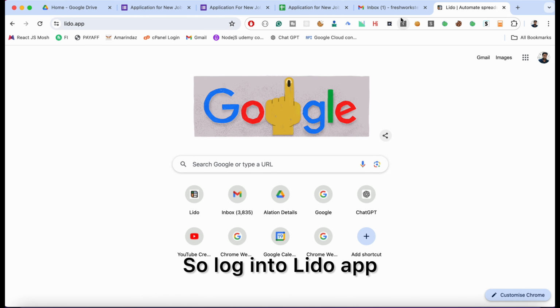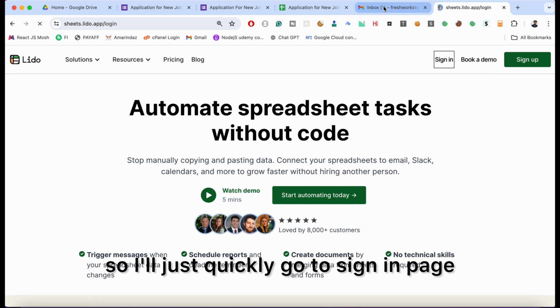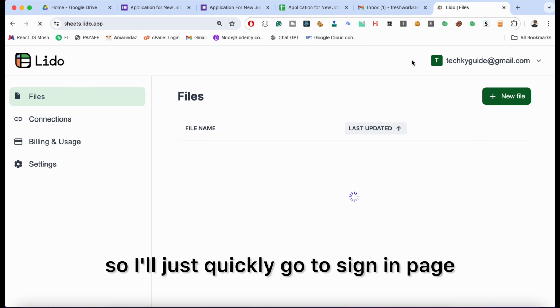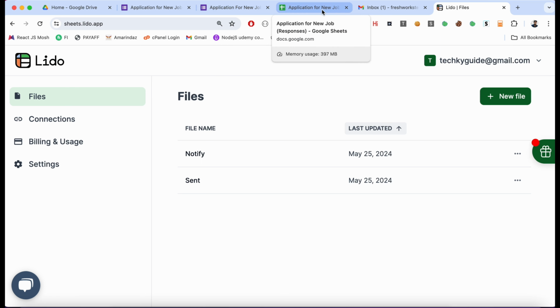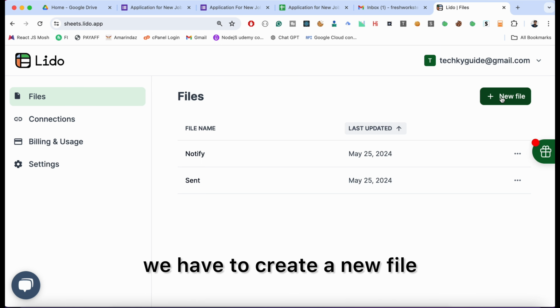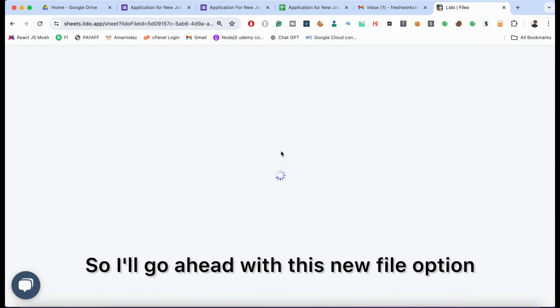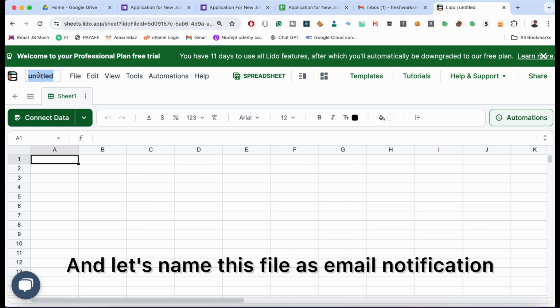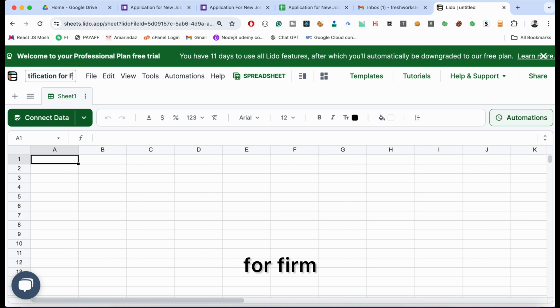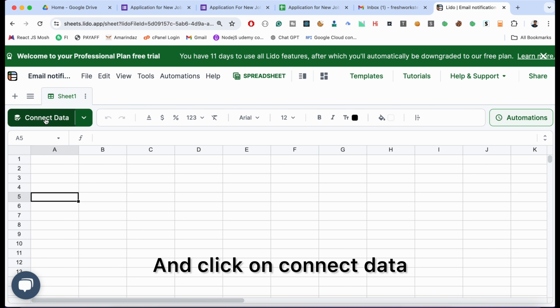So log into the Lido app. I already logged in, so I'll just quickly go to the sign in page, and for creating an email notification, we have to create a new file. So I'll go ahead with this new file option, and let's name this file email notification for form, and click on connect data.